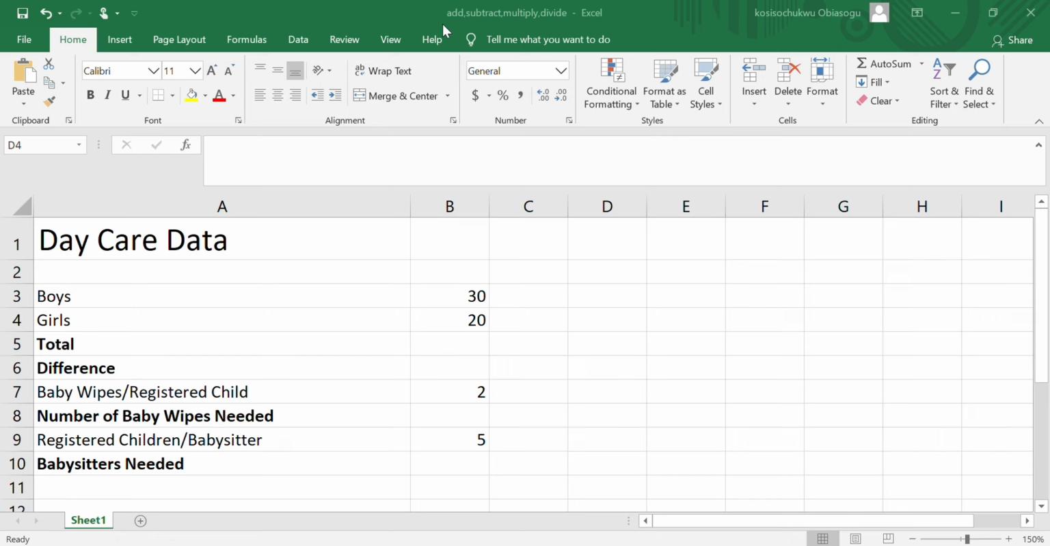In today's video, we are going to learn how to add, multiply, divide, and subtract in Excel. Now, this data is all about a daycare, sample data extracted from a daycare. This sheet has the total number of children that are boys in the daycare. This is the total number of children that are girls in the daycare.